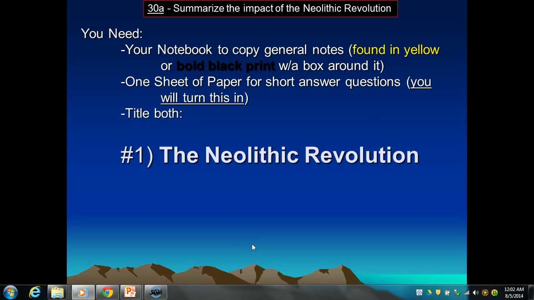All right, now you're going to need your notebook and a sheet of paper. The notes you're going to record in your notebook, and usually you'll find them in yellow or bold black print. Sometimes I may use another color. If I do, I'll let you know.